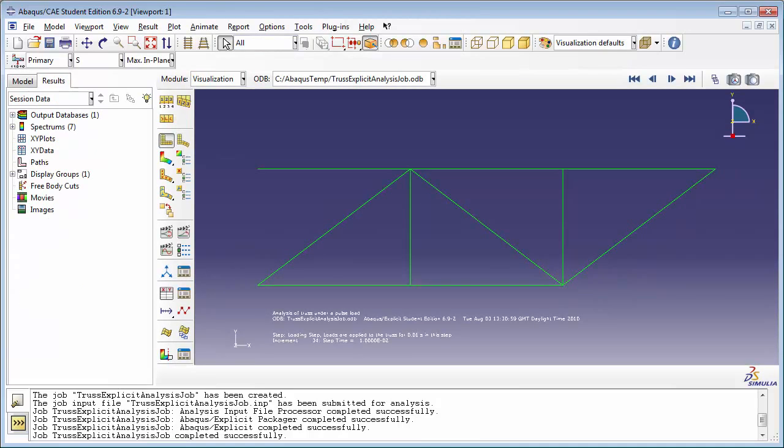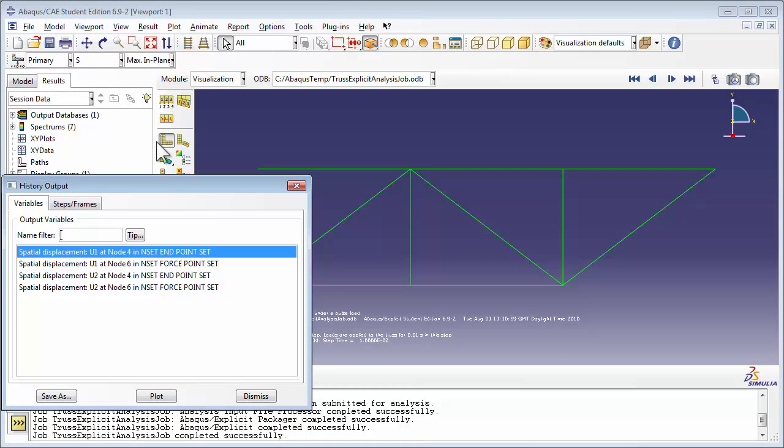You are now in the Visualization module. To view the history outputs, go to the Results menu and choose History Outputs. You see that U1, which is displacement in the X direction, has been saved for the force point set and the endpoint set, and the same can be said for U2, which is displacement in the Y direction. Therefore, you have 4 sets of history output.